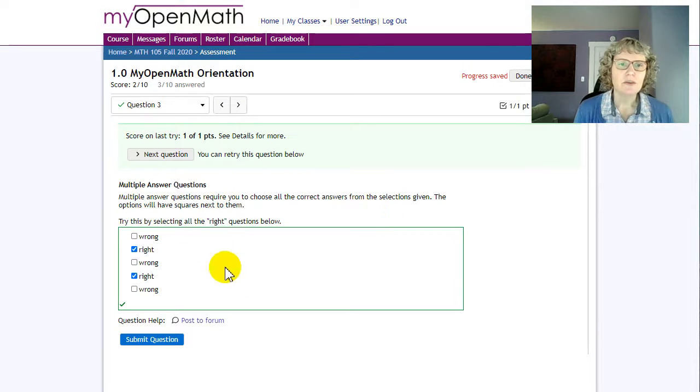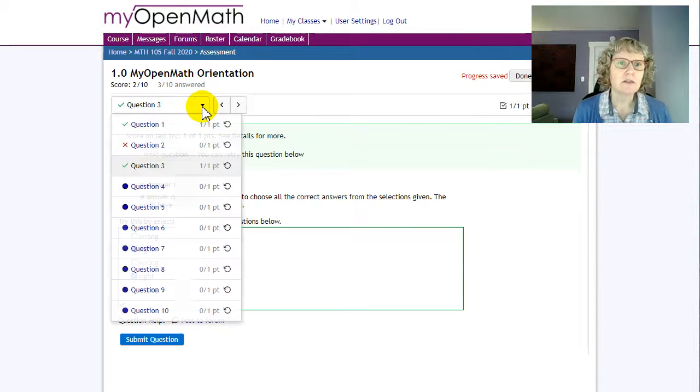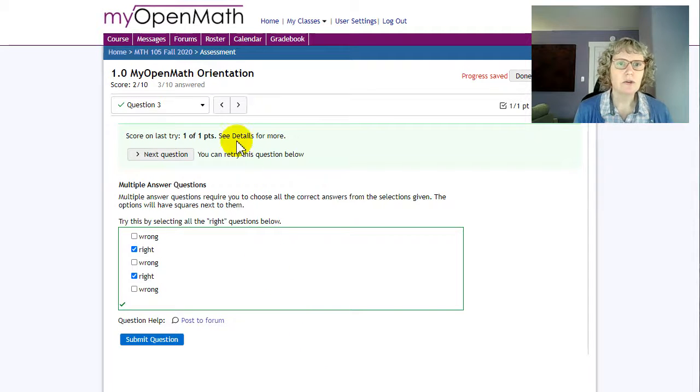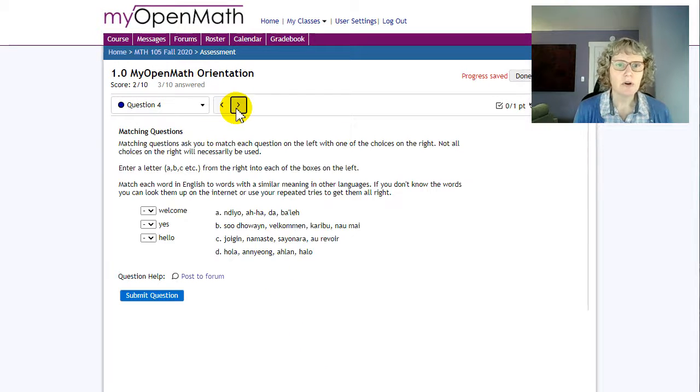Now, your progress is saved with each question. So you can see right here, progress saved. And if I look up here, I can see which ones I have right and which ones I have wrong. Don't worry about submitting at the end. This particular system submits by question, okay? All right, so I'm gonna keep going.